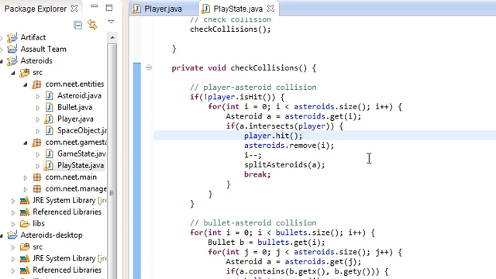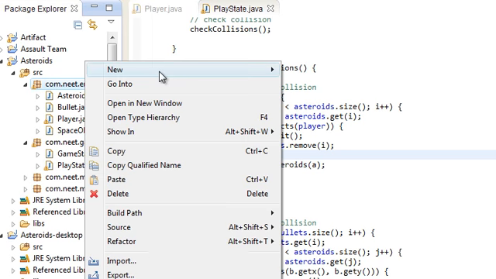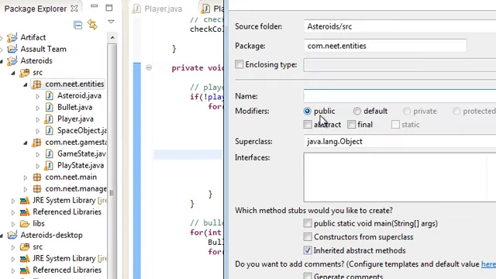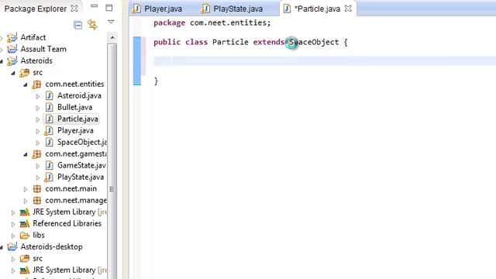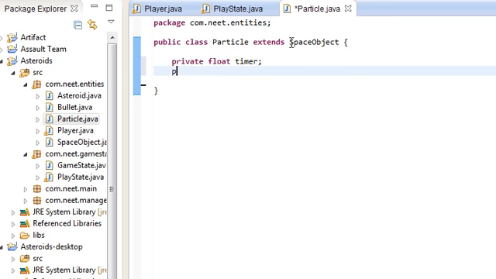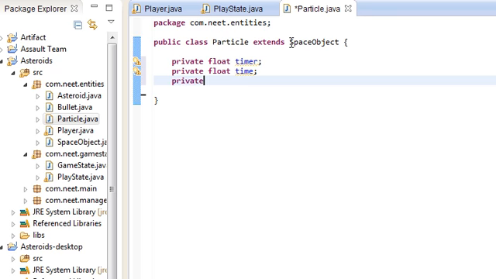Since this is like an explosions video, I want to do one more thing, and that's we're going to create the sort of particle explosion for the game. So back in entities here, let's go ahead and just get that over with, particle. And the particle is just going to be a tiny dot, pretty much. Space object, of course, like everything else. It's still a space object. We need a timer and a time. This is to find out how long the particle should stay on the screen. Also need a boolean to know whether or not to remove it.